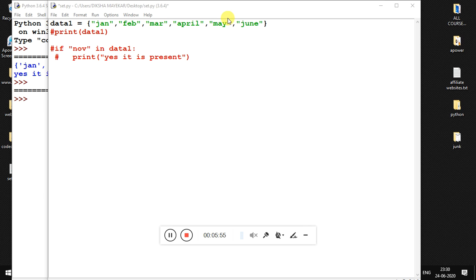But if we want to add some new value inside this set, we can do that, and we will do that with the help of the add function. So I will come down below and say data1.add, and then we will pass the value in between the double quotes.